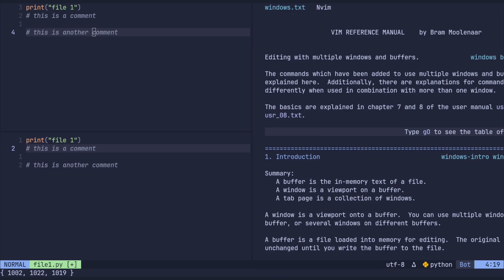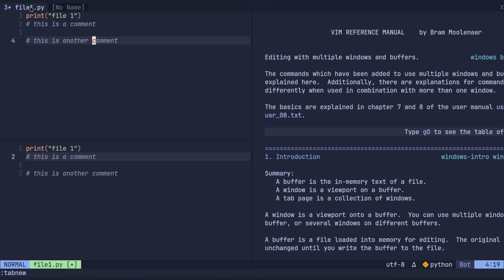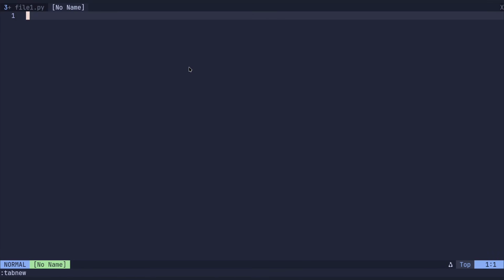And we can confirm this again. Let me first try this new command, tab new. So we now have two tabs, right? This is the first tab and this is the second tab.